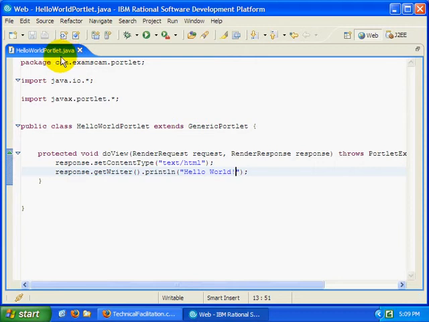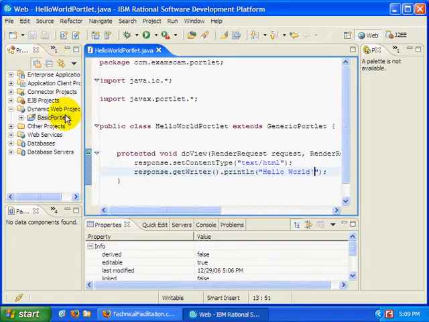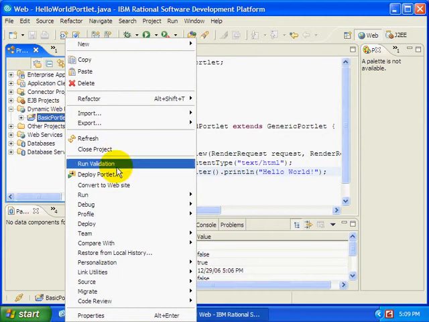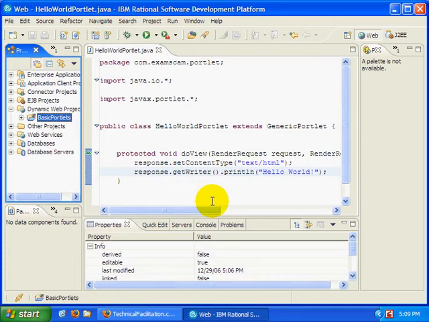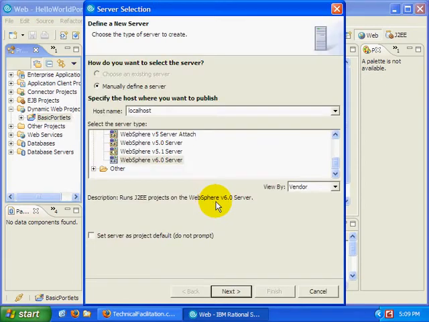I'm going to press Control-S to save. And then I'm actually going to run this portlet, and I should run into a little bit of a problem here. So I'm going to say run on server. Let's see what type of magic pops up here.